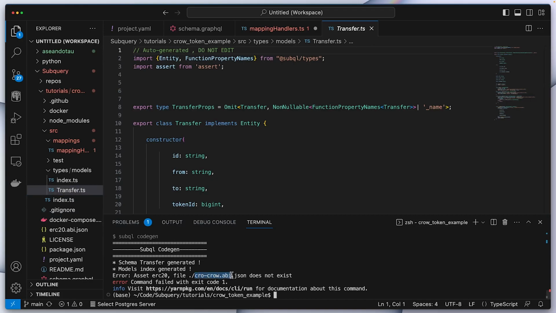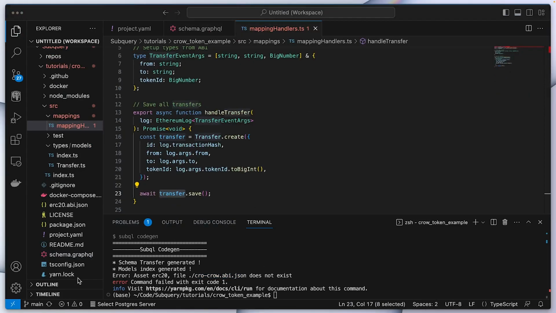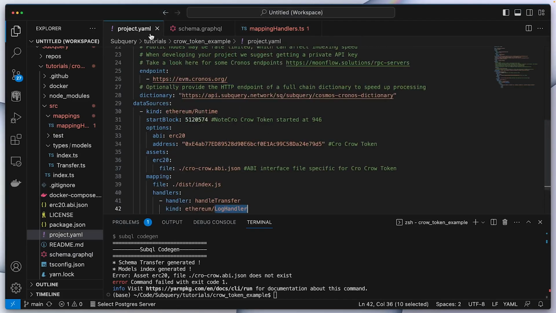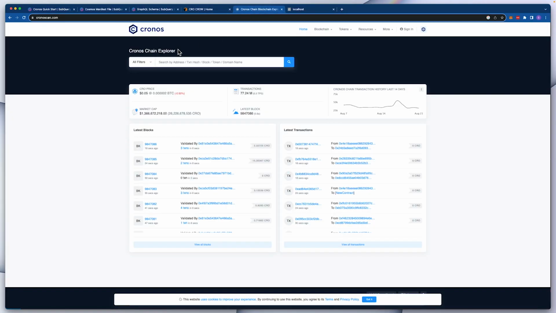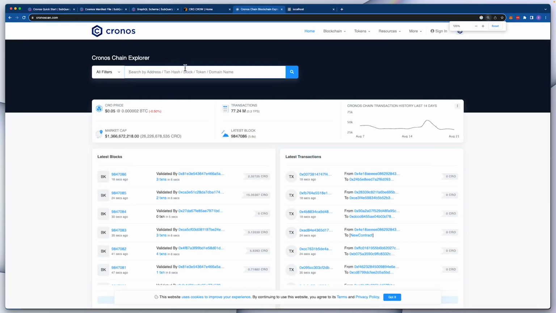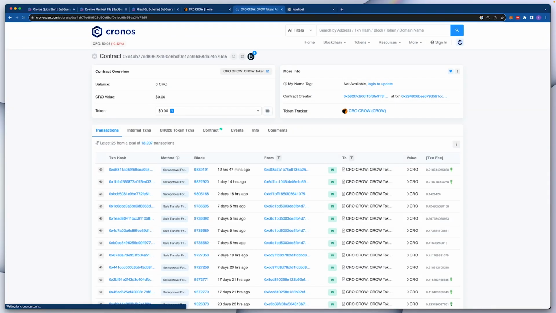Now, you'll see that we've got an error saying that the CroCrow.abi.json does not exist. And I did mention this earlier. Let's go ahead and see how we can get this file. I'll jump into the manifest file, copy out the smart contract address, and then I'm going to jump into the Cronos Blockchain Explorer. This is at cronoscan.com. Let me paste in the contract address here.